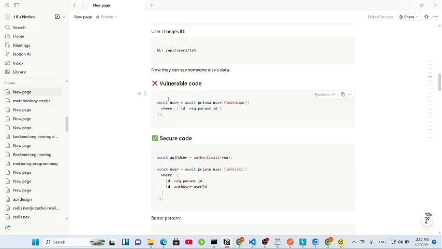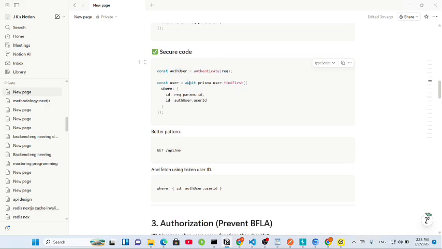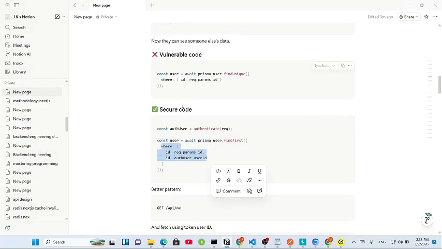But to secure this, what we can do is like this: const authUser = authenticate, okay. And then const user = await prisma.user.findFirst where id equals request.params.id and id equals authUser.id. If you know the difference between these two, it is that here we are checking by the user's id.